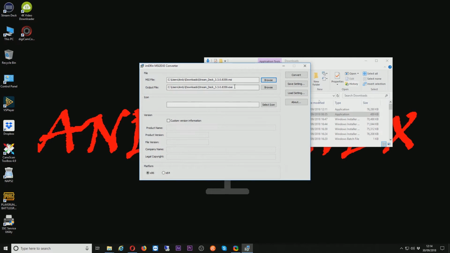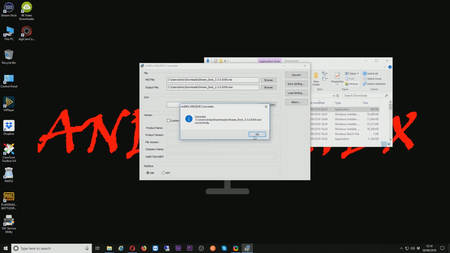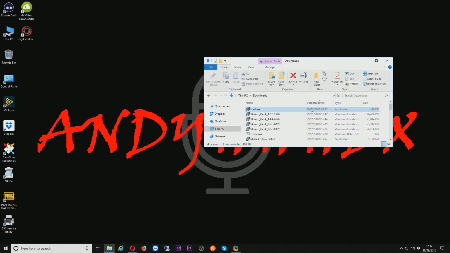Automatically fills everything else in to convert to an exe file. We just press convert, and that's it. That's converted to an exe file, so we can close that. And there's our new version of Stream Deck. And this one actually installs now. Now it's an exe file, and I've got the latest version of Stream Deck working on my PC.